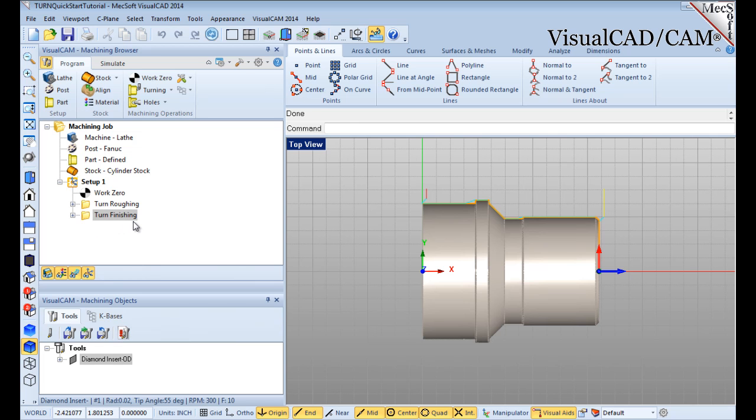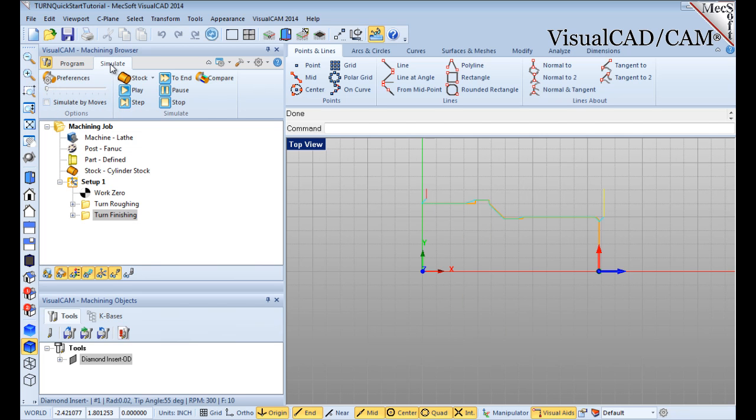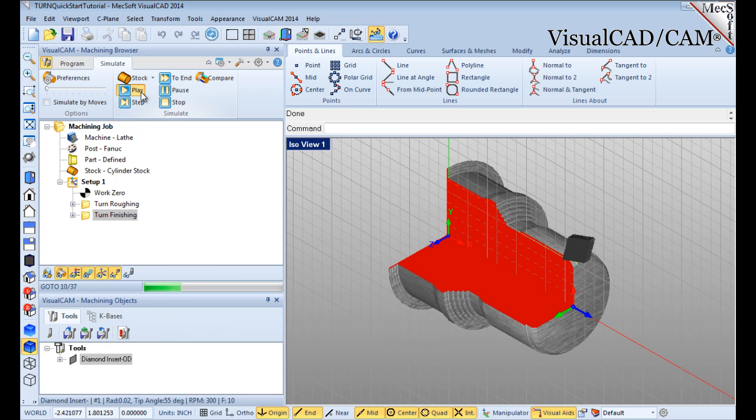Now, to verify the toolpath, we make sure it's selected in the operations tree. Select the Simulate tab, select ISO View 1, and then pick Play. Now, with the toolpaths complete, we're ready to post-process to an output text file containing G-codes that can then be sent to the machine tool to actually machine the part.